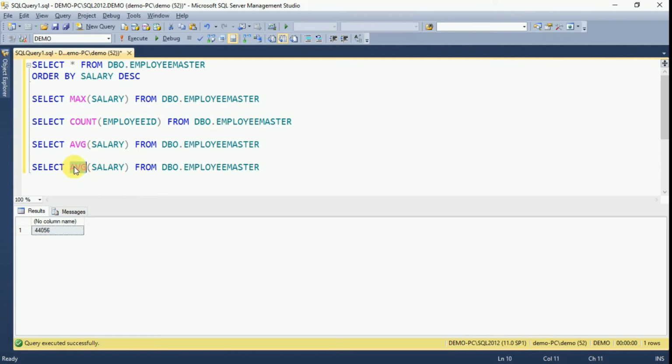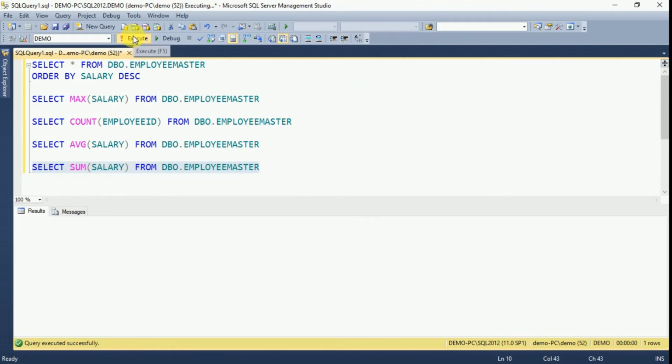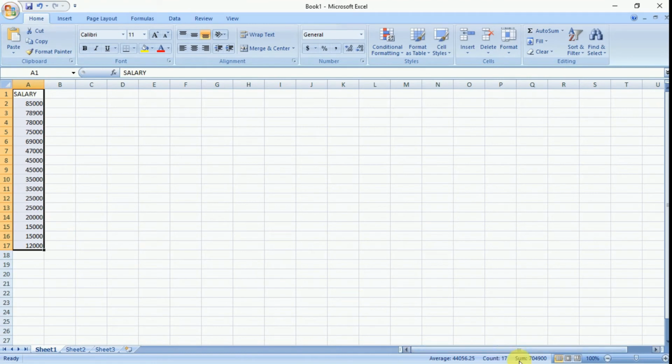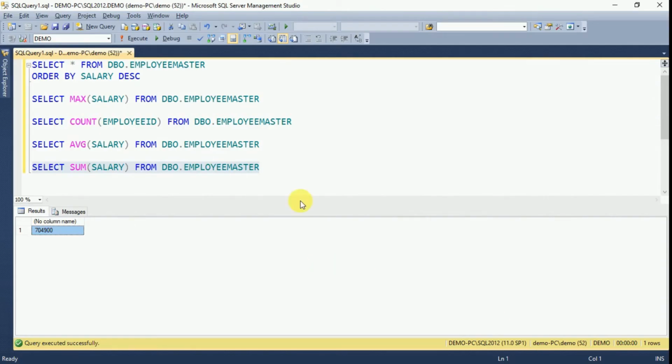So I want to know how much we are paying salary for all the employees. For that, I'm using the sum function. I'm passing the input parameter as salary, and I'm providing the table name also here. Click on execute. This is the total salary we are paying, 7,04,900. Already we copied it here, we can check it here, 7,04,900 rupees. So like this, we can use the sum function in SQL.